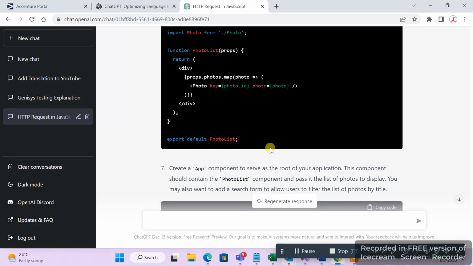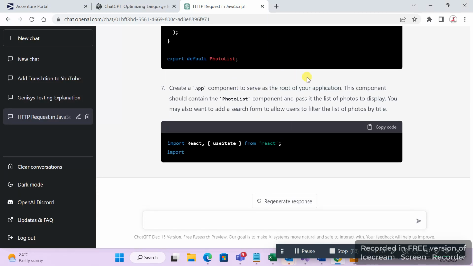So this way you can use ChatGPT for your queries, your needs, your use cases. So this seemed interesting to me. Thought of sharing it. Thank you.